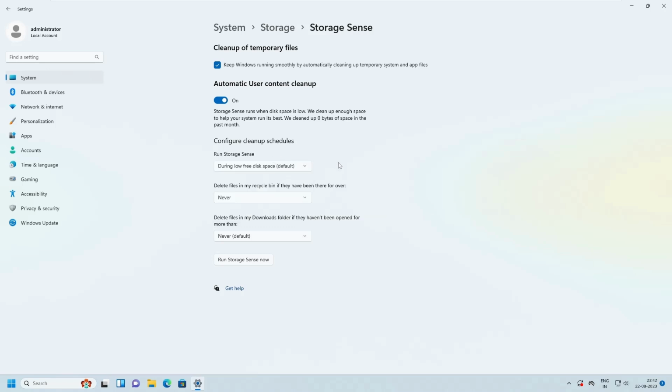Sometimes you might delete some files and they will be moved to the recycle bin. At a later point, you realize you want to recover those files from the recycle bin. So in that case, choose Never. Or if you want Storage Sense to clean up your files, you can select any of these options. Select from any of these days and set the configuration so that recycle bin data will be deleted.